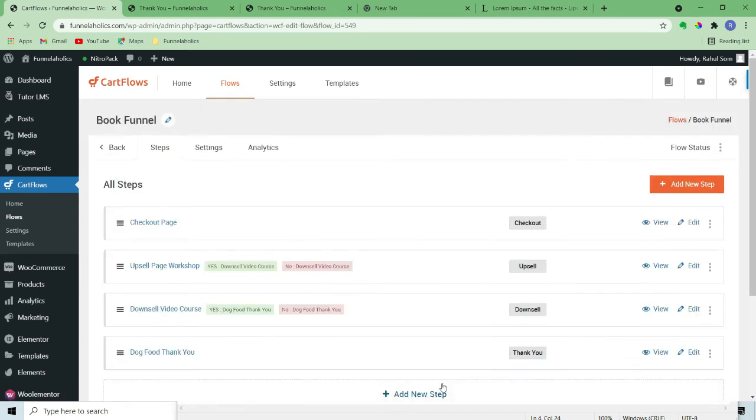So I can see the connections already made. I can check it here also. From the checkout page it goes to upsell, and in upsell either I select yes or I select no, either way it goes to the video course, it's mentioned here. And in the downsell either I select yes or no, it goes to the thank you page. And there is nothing more to do in the thank you page. Now let me check once.